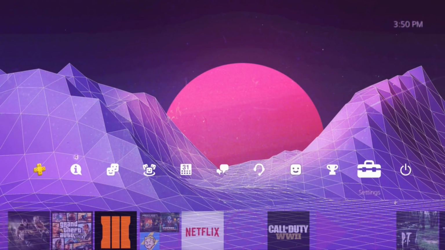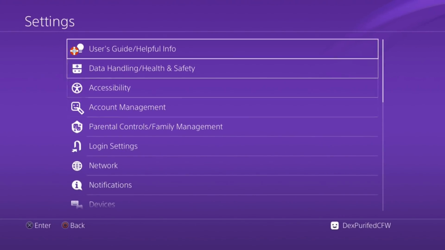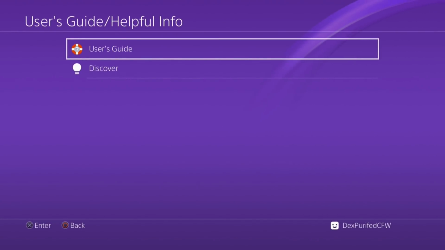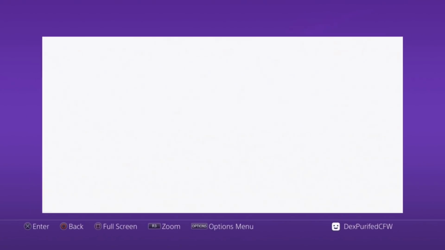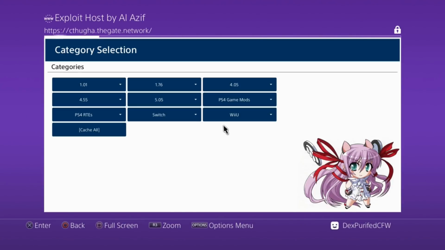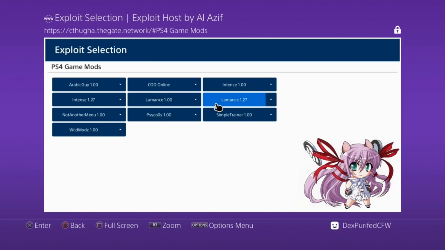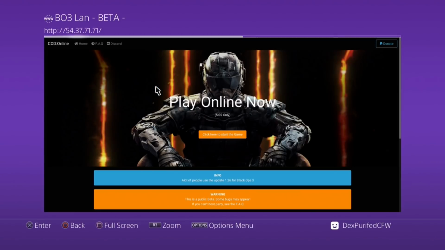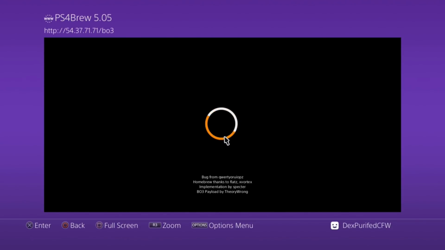All you're going to want to do is go back up into the user guide, and since, like I said, I'm on 5.05, but this is a 5.55 explanation of exactly what you're going to need to do. It's pretty self-explanatory, guys. So now you would just click on PS4 game mods, which even if 5.55, when they update it and it comes up here for a jailbreak, just look for PS4 game mods, guys, and you'll always see the COD Online right up in here. So just click on COD Online. Go ahead and click here to start the game, and you will be LAN playing with every modder.